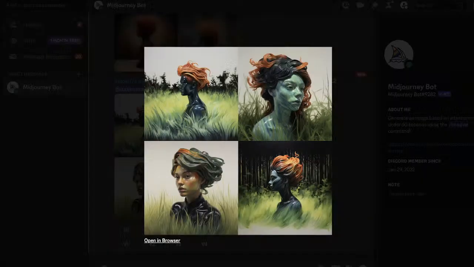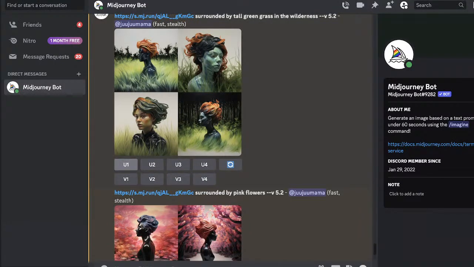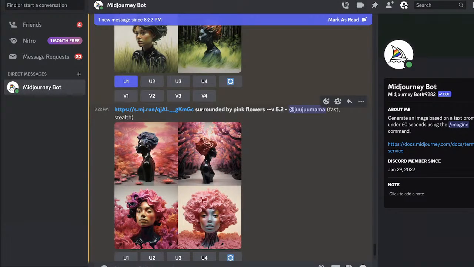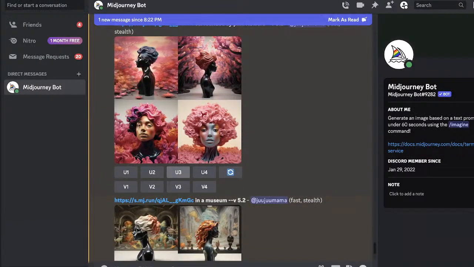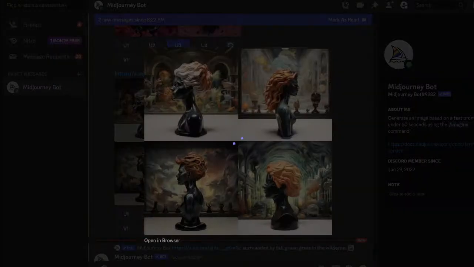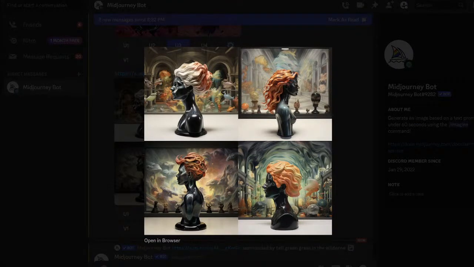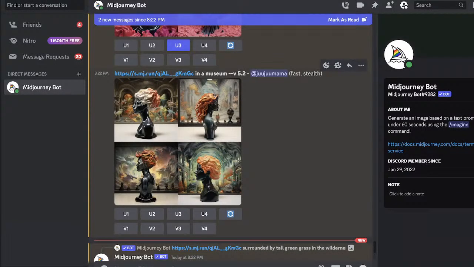Let's see, I'm going to upscale one of them. Okay, very similar, this next one. Surrounded by pink flowers, so top 2 probably look more like the original image. Bottom 2 not so much, but really cool. I'm going to upscale one just to get a closer look, and then in a museum, so we have our sculpture, but then we have this museum-esque painting type scenery behind it. Wow, sorry about my sneeze.